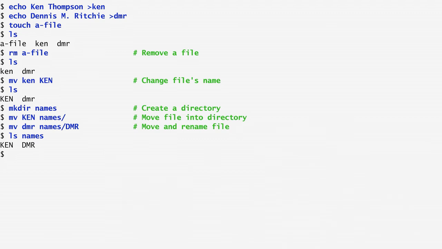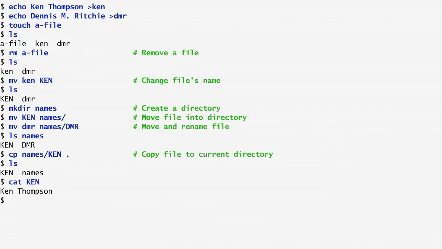To copy a file, we use the command cp, short for copy. So, after copying names/Ken to dot, where dot represents the current directory, I list the contents of the current directory once more, and we see that there is the file Ken and the directory names here. Concatenating Ken, we verify that it contains Ken Thompson, which are the original contents of the file I previously copied.